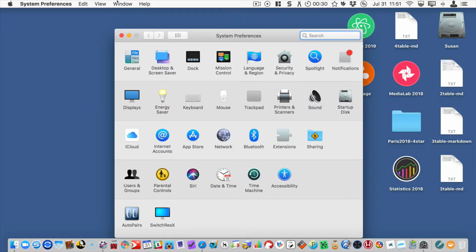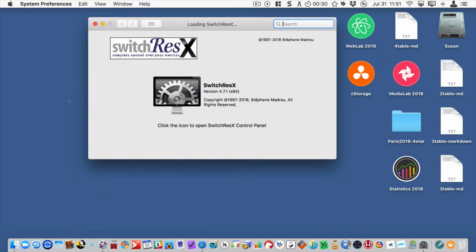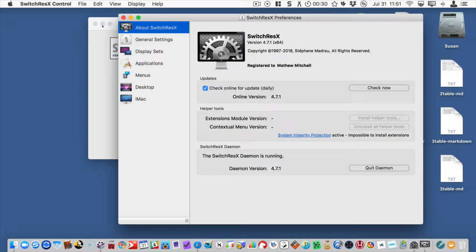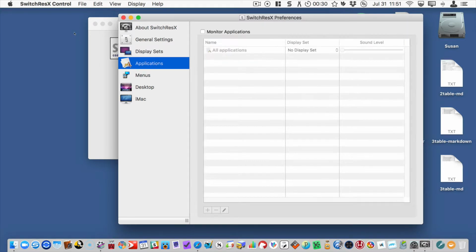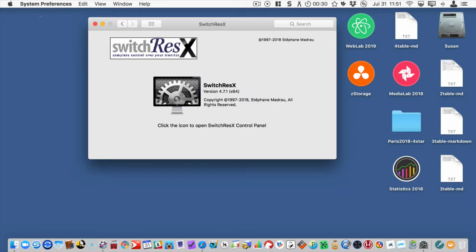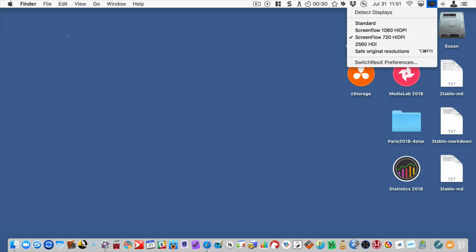So now I'm going to go into my System Preferences again, and Switch Res X is about $15. Do you need to get it? No, but some of you really may want it, because it makes your whole life simpler depending on the kinds of things you're shooting. I often shoot in full screen, so it just makes my life simpler. And it comes with a bunch of different things, for general settings, display sets, applications it works with, and so forth. I'm not going to show you how to use it, but just that it exists. And the way it exists is a very simple little thing on your menu bar, so you can instantly switch.